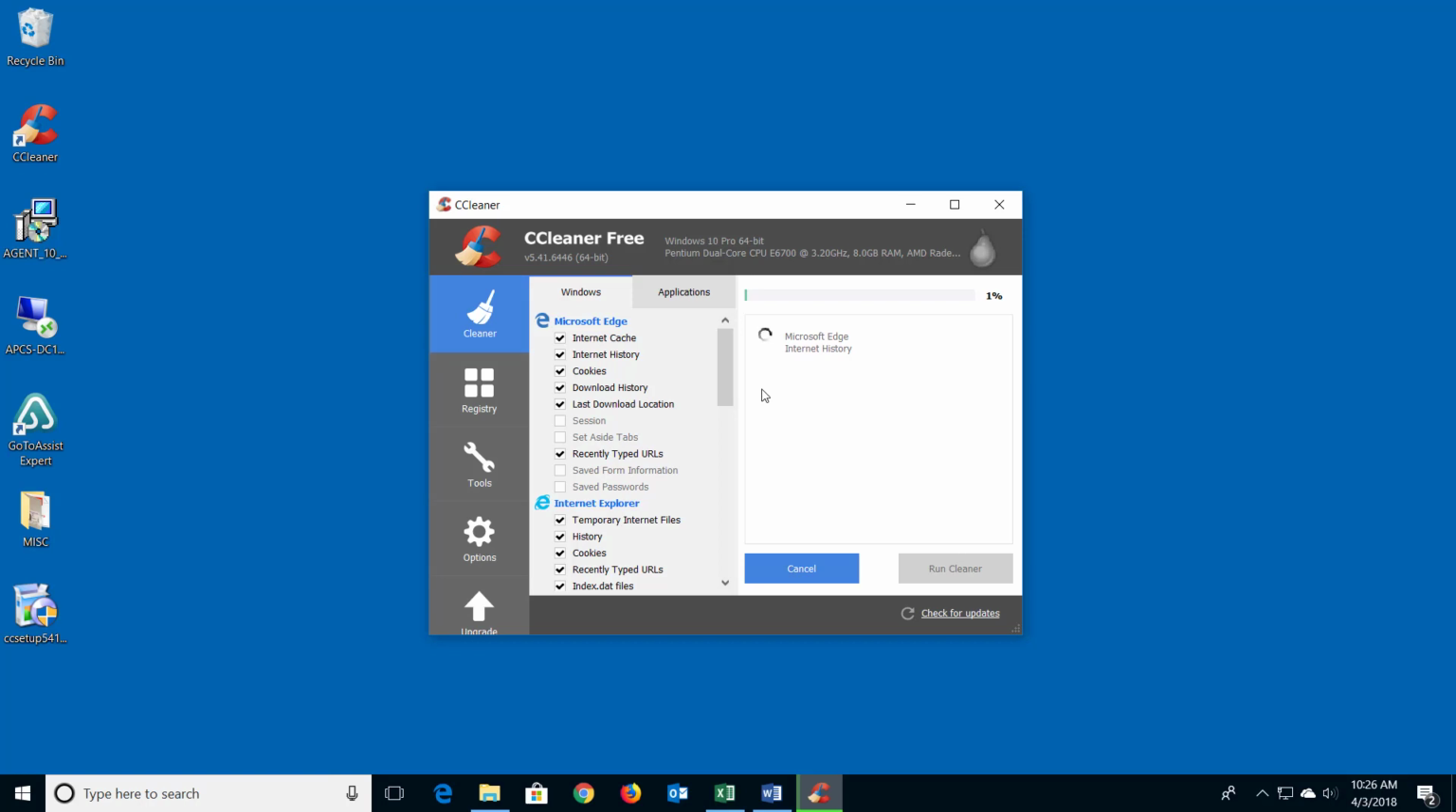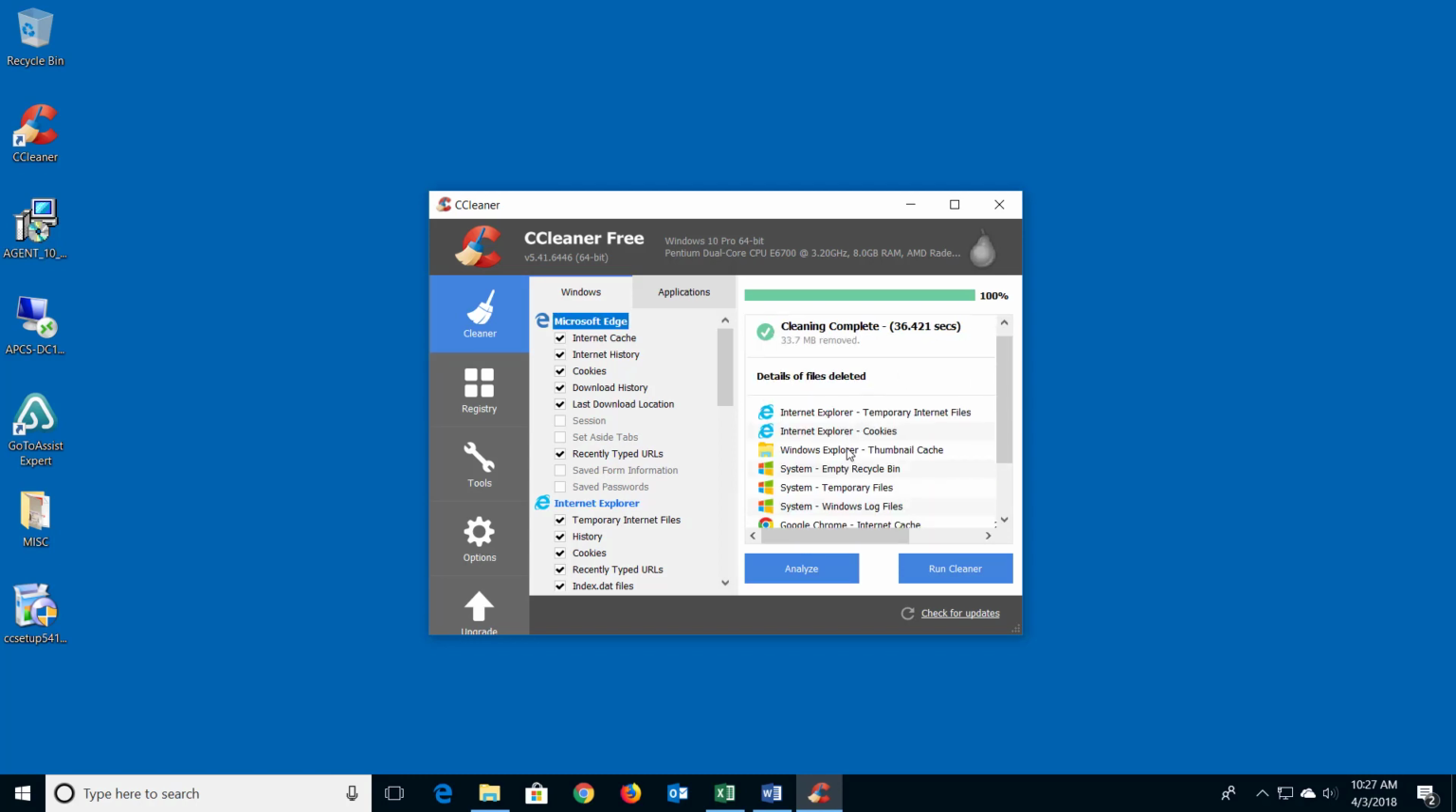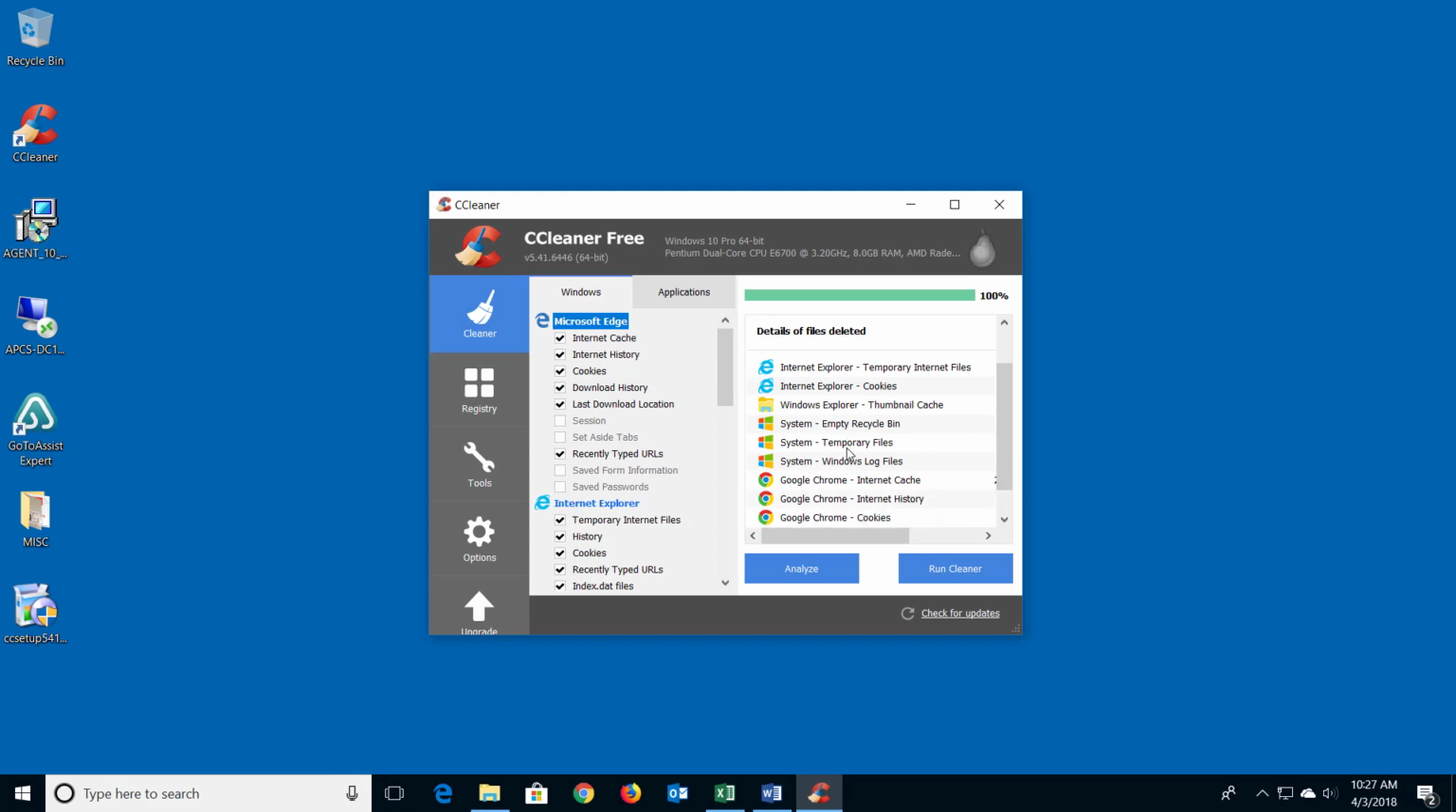Hopefully this doesn't take too long, but for the sake of time, I'll be right back once it's completed. Okay, so that took probably about 3 minutes to actually run the cleaner. Depending on how much stuff it has to clean out, the time will be dependent upon that. The cleaning has completed, and you can look at the report, which is pretty much what it showed you in the analysis of what it was going to remove from the computer.